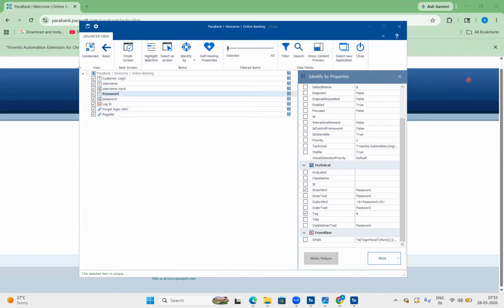Here, are you guys able to see the first name? What is the first one? Parabank Welcome Online Banking. So is this control of the web application? No, it is the title of the web page. Are you guys able to see the title?